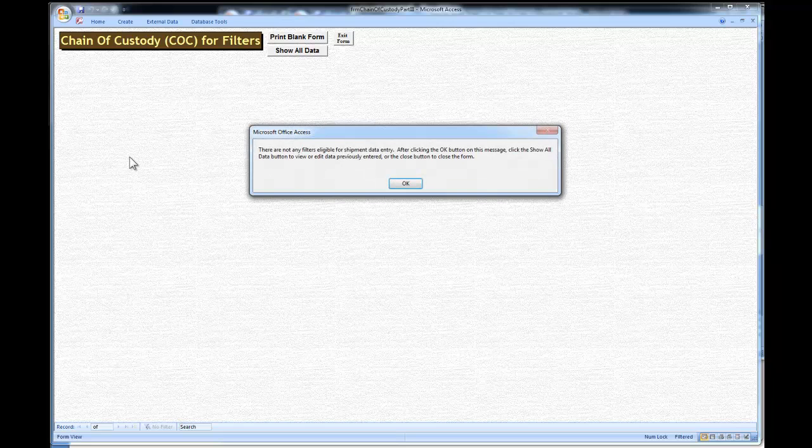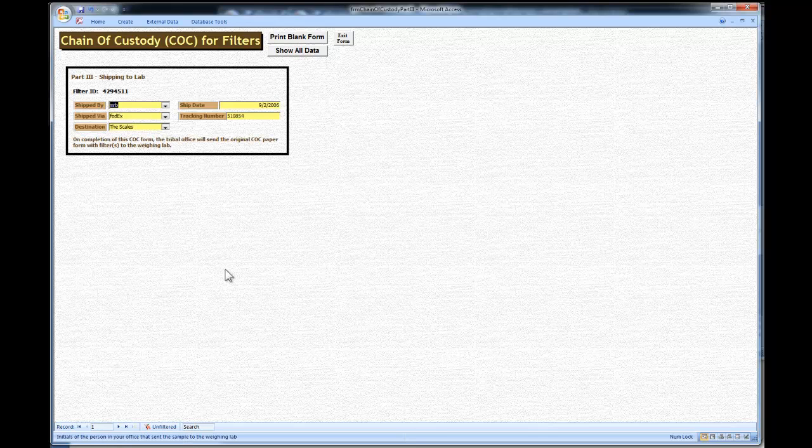So I'm going to click on that, and it's going to tell me the same thing: there are no filters eligible for shipment data entry. After clicking the OK button on this message, click the Show All Data button to view or edit previously entered data. Show all data. Okay, so you can see that I've already entered this information, because this is pulling up record 1 of 12. So I know that there are 12 records entered with different filter IDs here.